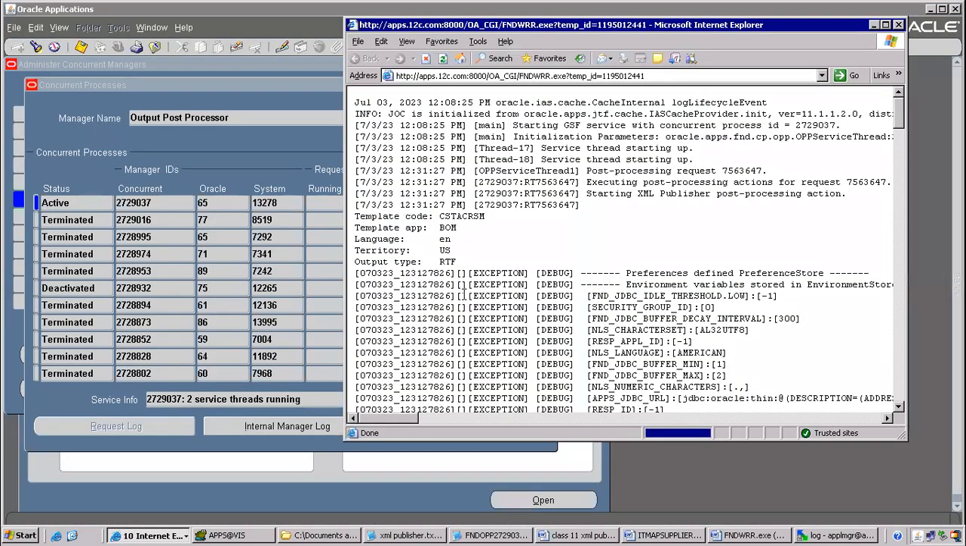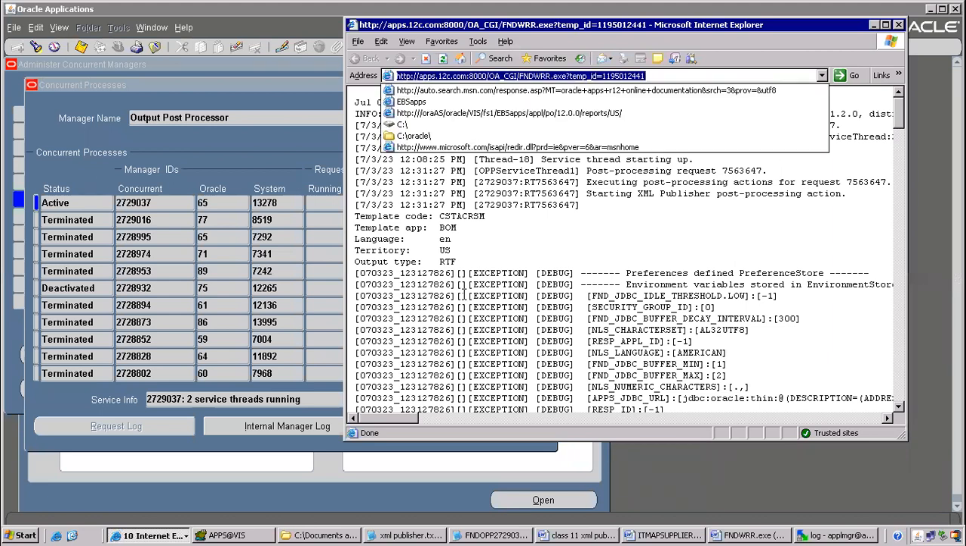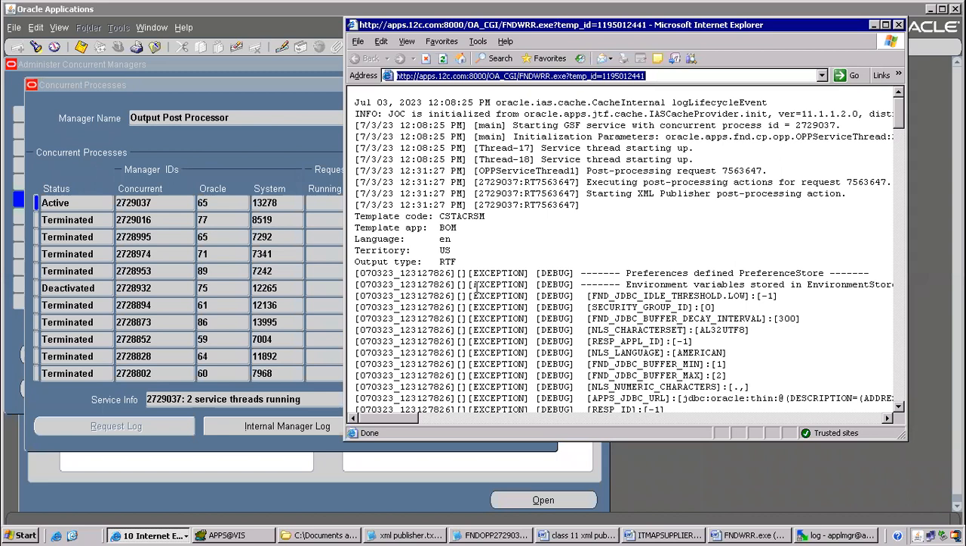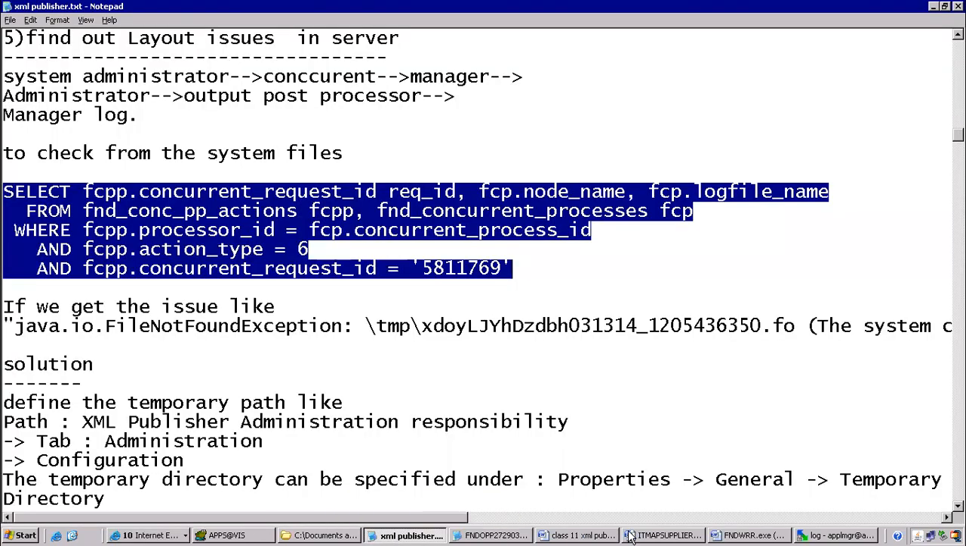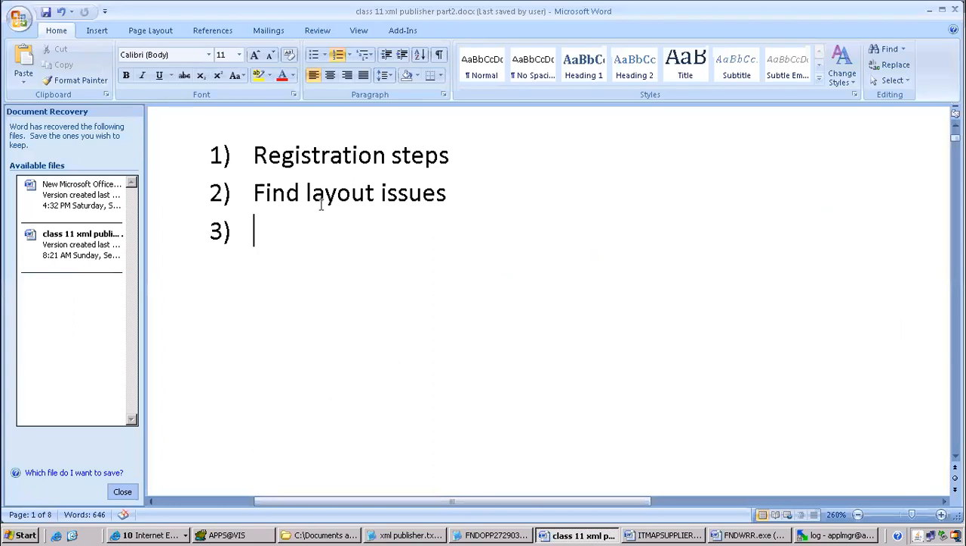Simply go to the manager log and you can see the output. It's the simplest way. But we should know both the things, front end navigation as well as back end. Okay. So how to find out layout issues? The shortest answer is OPP. OPP stands for output post processor. You can identify it in the system administrator responsibility.